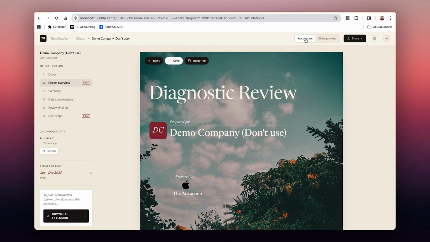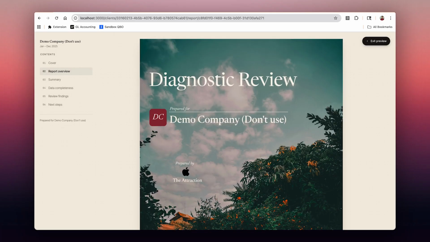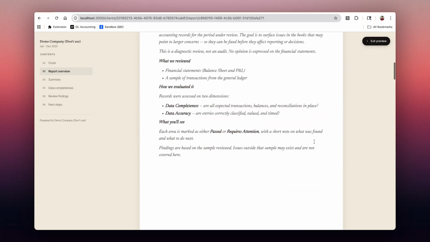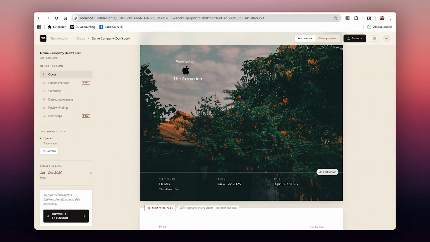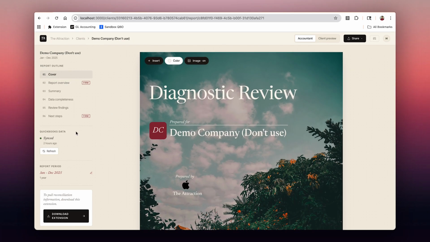Now there are two views, accountant view and client preview. Accountant view is where you can make some changes, and client preview is what your client will be able to see, right? Now with the accountant view, let me talk about each of these pages.